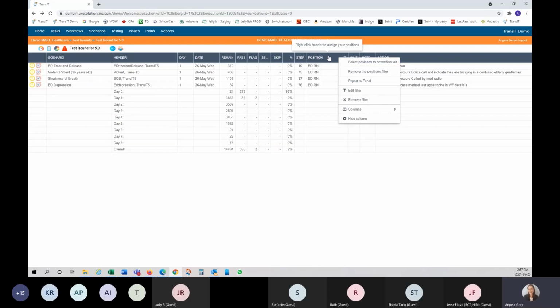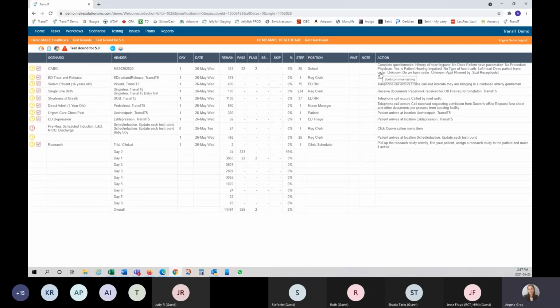So if I want to, let's say, remove the position filter because I want to view the whole dashboard again, I right click the position column and I can remove position filter. So now that filter is no longer set for me, and I'm seeing the whole dashboard again.